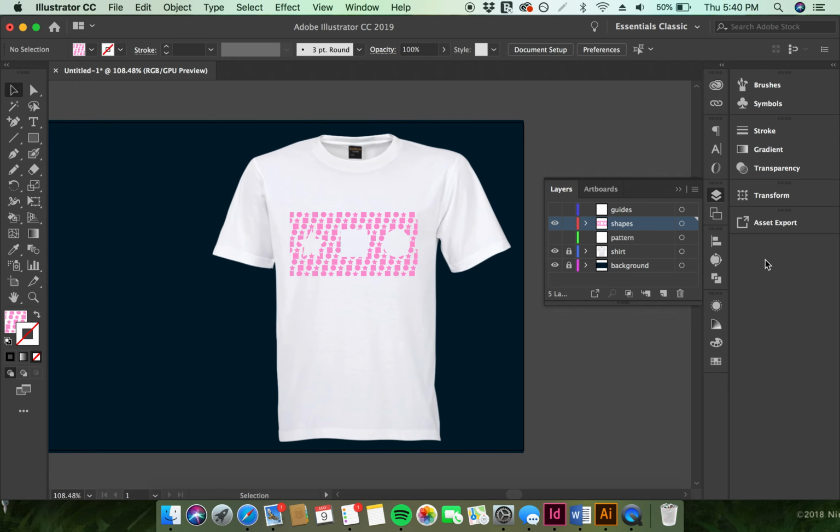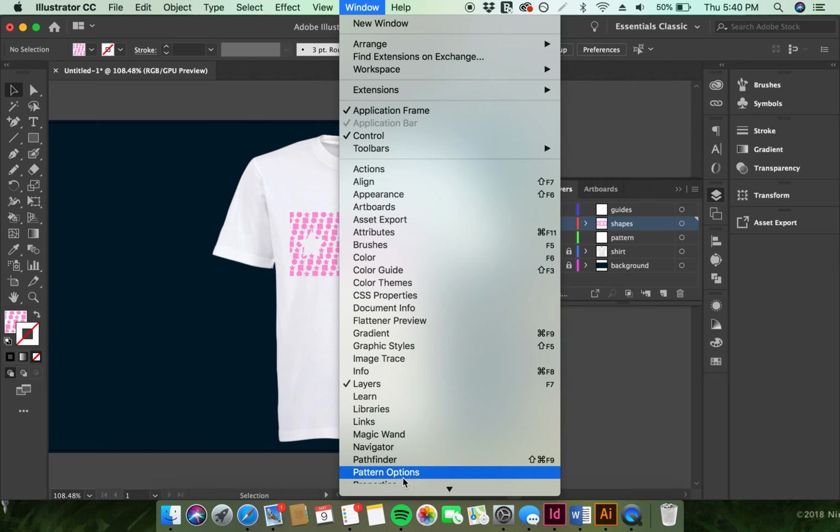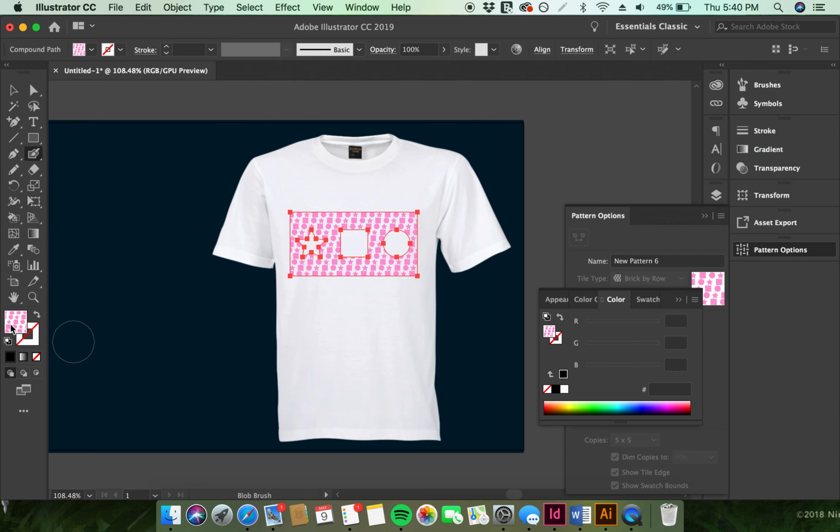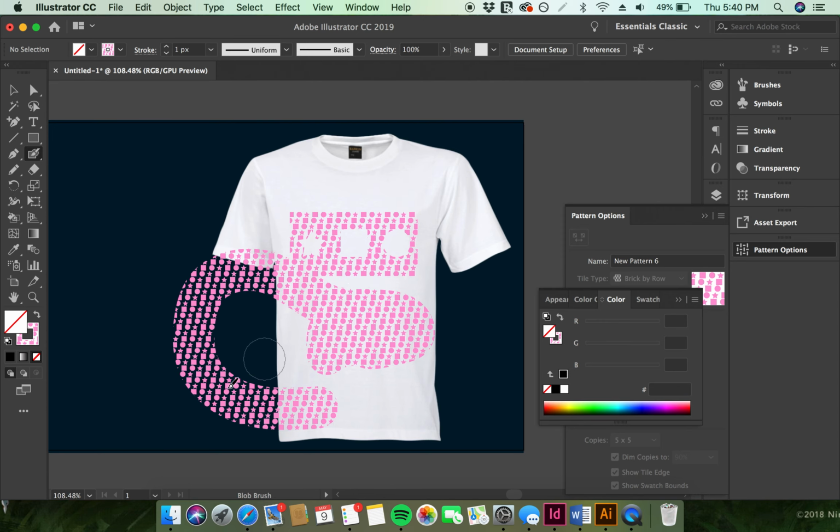Pretty straightforward. It gives you a lot of different options to edit with, so once you have the actual pattern made, it's not too bad. You just got to pick what kind of tiles you want, the spacing, how many copies of each, all that stuff. Another thing you can do before I go is I can actually paint with this too. If I have this as my fill color, I can press Shift B, go to the Blob Brush tool here, and I can just color all I want with that. And I can even turn the opacity down. So I can do a lot of different stuff with this.